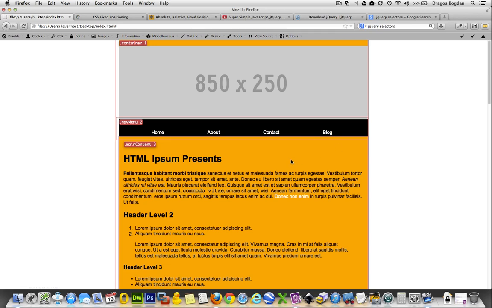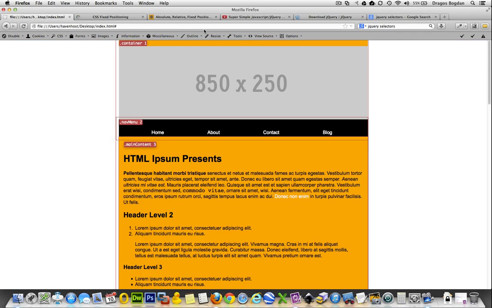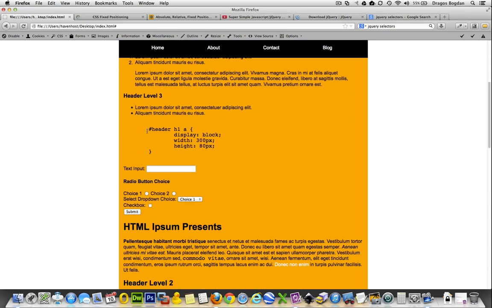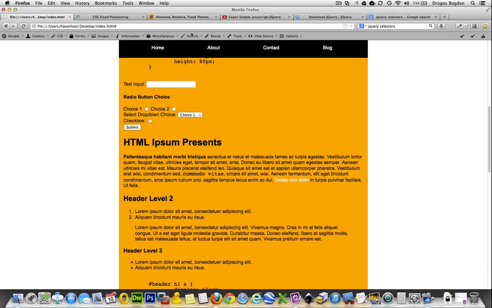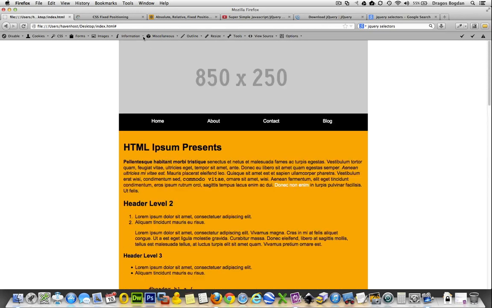A concept that you're going to need to know is fixed positioning. If you Google CSS fixed positioning, you should quickly figure out what it is. Fixed positioning is what makes this navigation menu stay on top. At this point, it's actually fixed in that position, where before it's not.